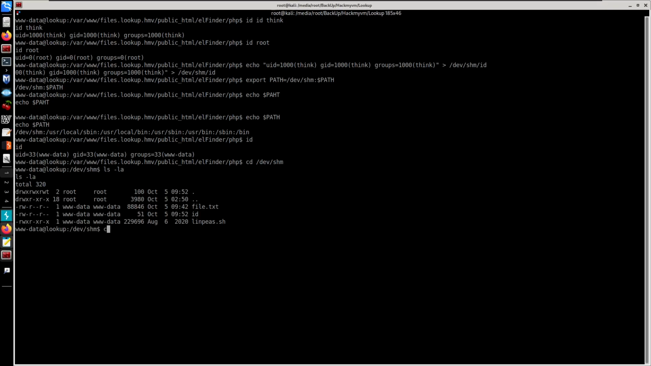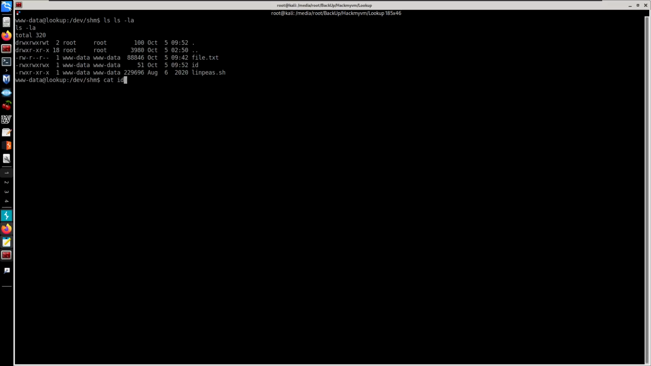Let's see if we can make this executable. So we'll do chmod +x for id. We'll do chmod 777 for id. Let's run this id command. I guess if we cat out /etc/passwd, we'll be able to see the output for this id command. Let me cat this id. We do have this for id.